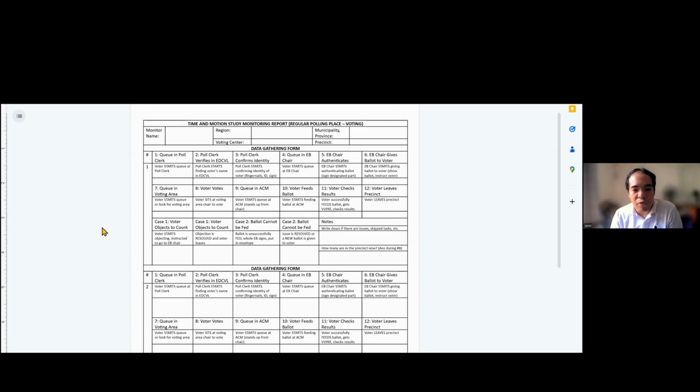Then, once shadowing one voter finishes, say at 7:07 a.m., you will proceed to shadow the next voter. You'll continue recording for each voter you shadow, 1, 2, 3, and so on, until you finish your shift. You should be able to fill up to around 30 entries, or as many as you can, within your monitoring shift.